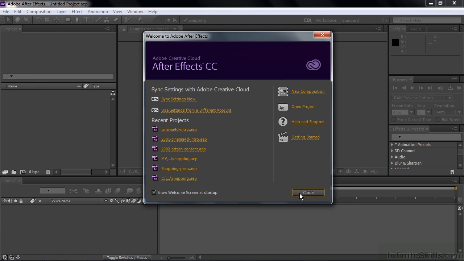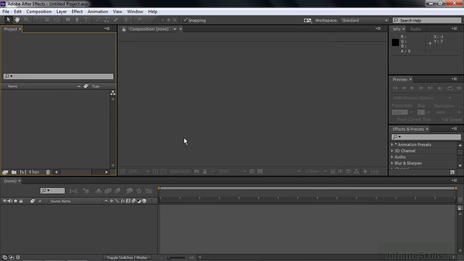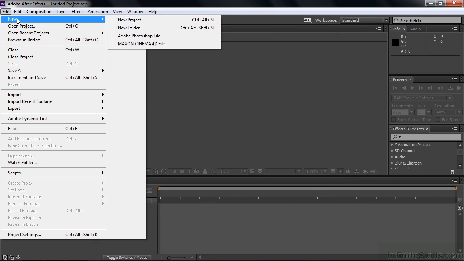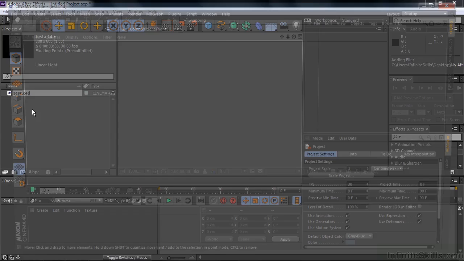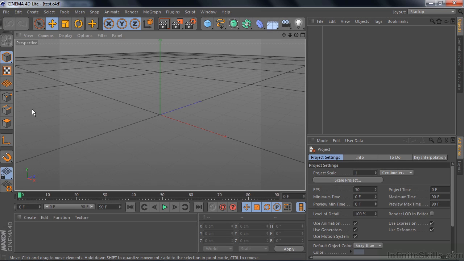We'll just shut down this little splash screen here. Now we'll just go to File, New, Maxon Cinema 4D File. That asks you to give the file a name and a file folder location. I'll call it Test. And I'm going to store it in the My After Effects Exercise Files folders on my desktop. Click Save. And that puts it here in the project panel and opens up Cinema 4D Lite.